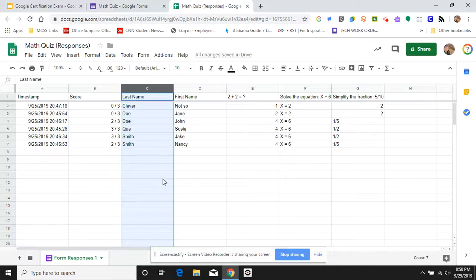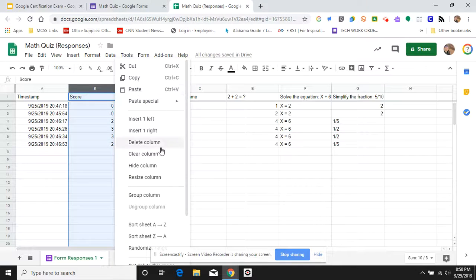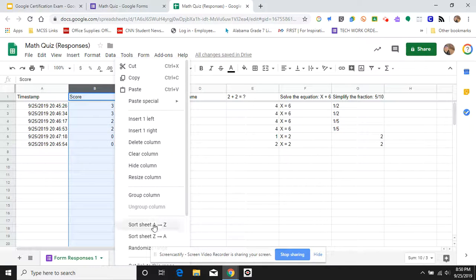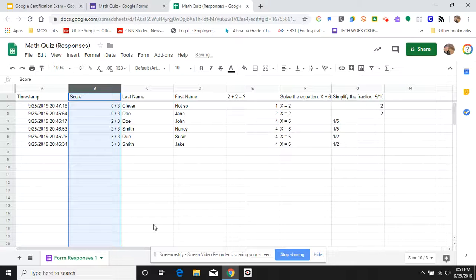The next way you can do this is you can go from highest score to lowest score if you want to group them by their ability, or from lowest to highest if that's how you want to look at it. So you would go to the column that has the score, click on that little arrow, and highest to lowest is sorting it from Z to A. Lowest to highest is sorting it from A to Z. So that's how you sort your data.